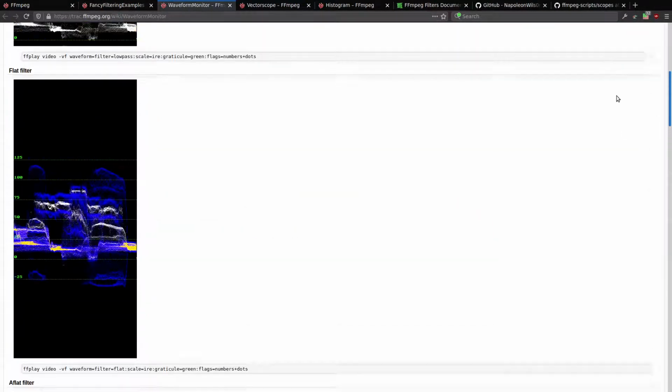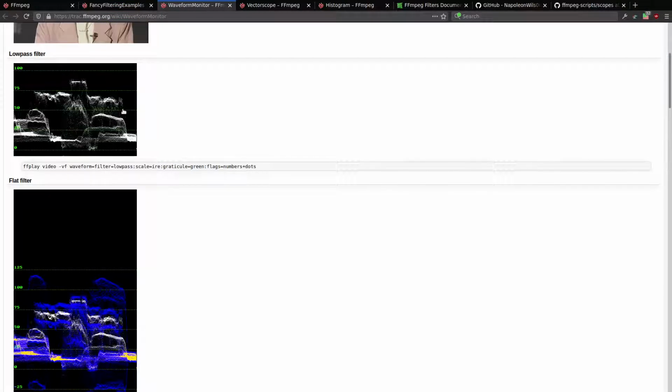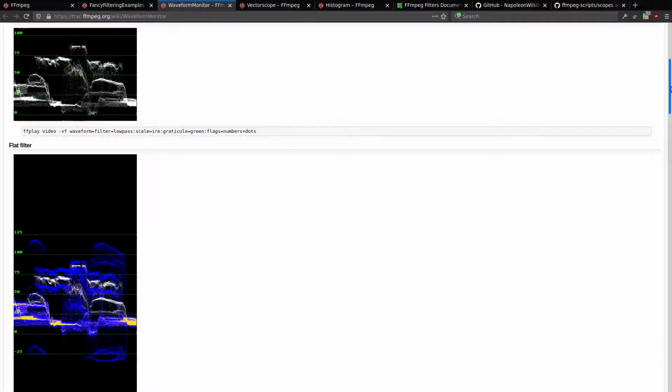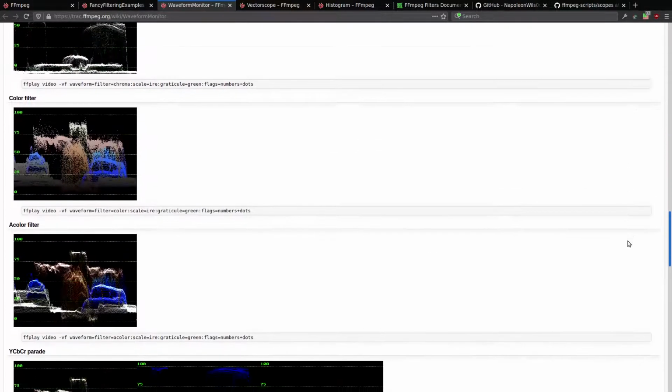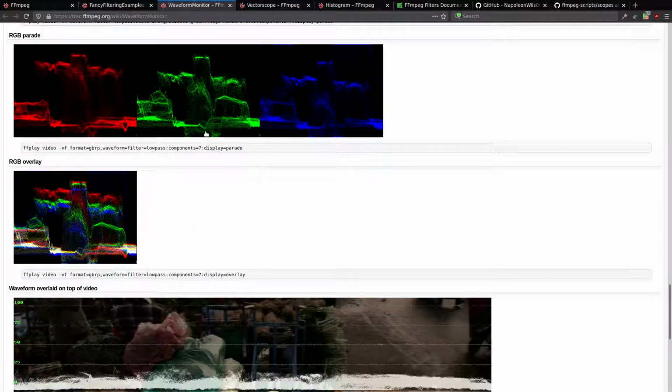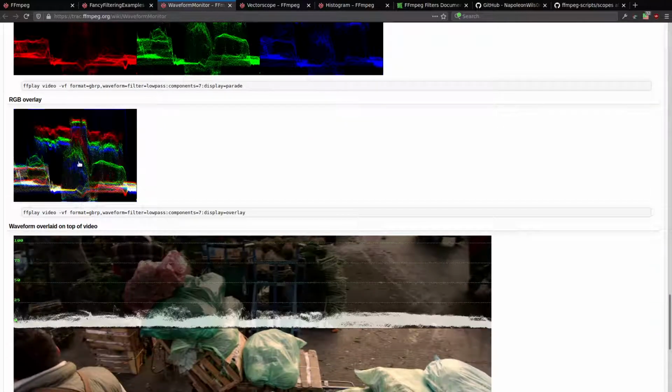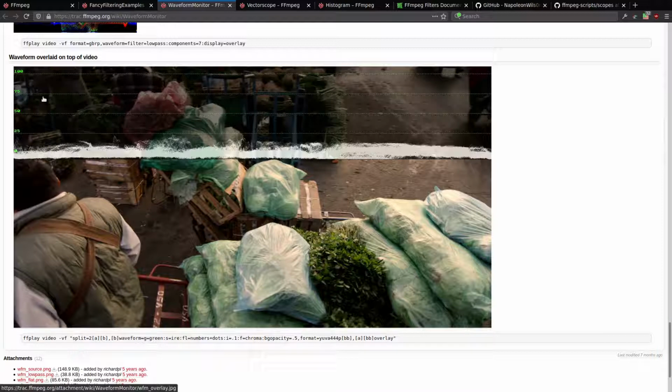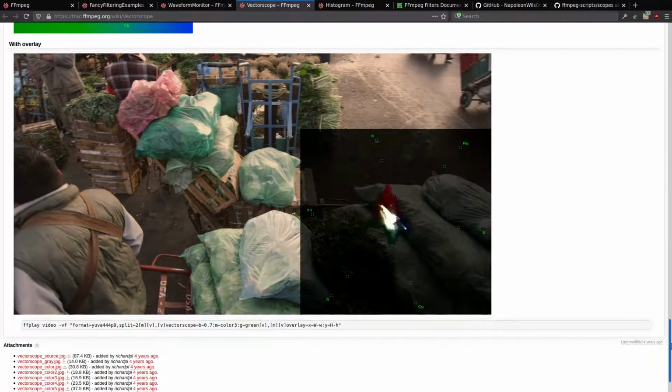Again, the waveforms up here, we have different options. So the low pass is what we're using for the luminance, the -W option. So we're just showing the brightness of the actual video. And the other one that I was using is the RGB Parade, which is the channel separated. And then we have the overlay, which is where all the RGB channels are combined into one display. And you can also display the video on top of the waveform on top of the video. And what I'll do is come across to the vector scopes as well.